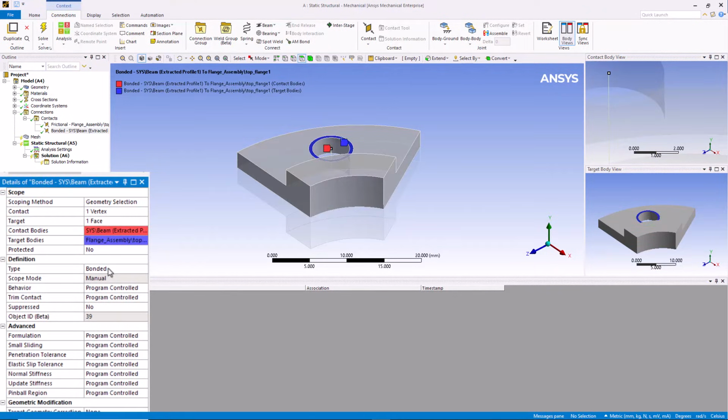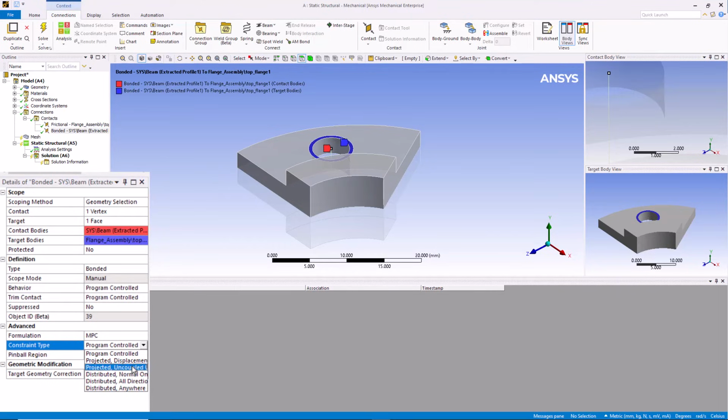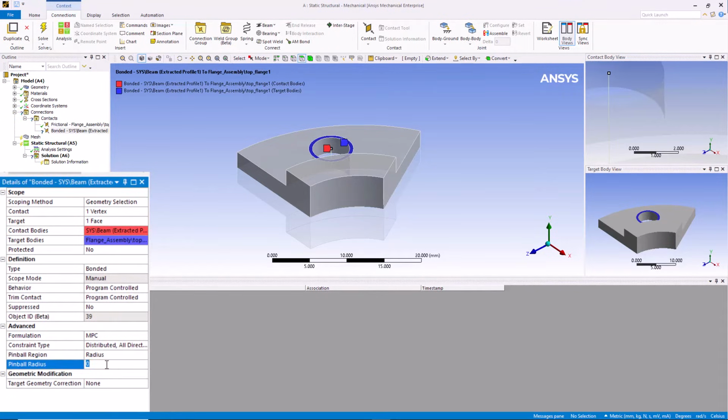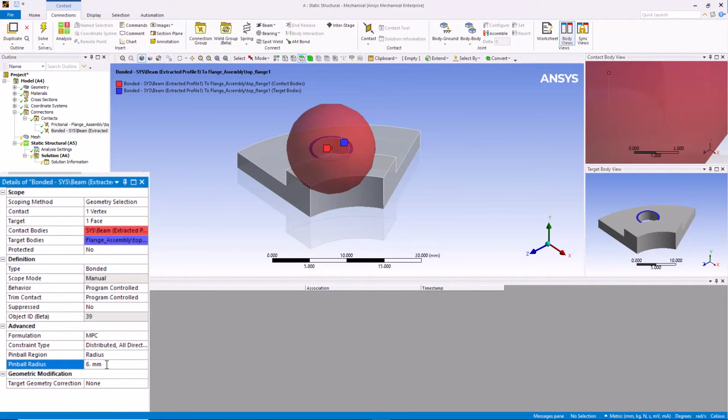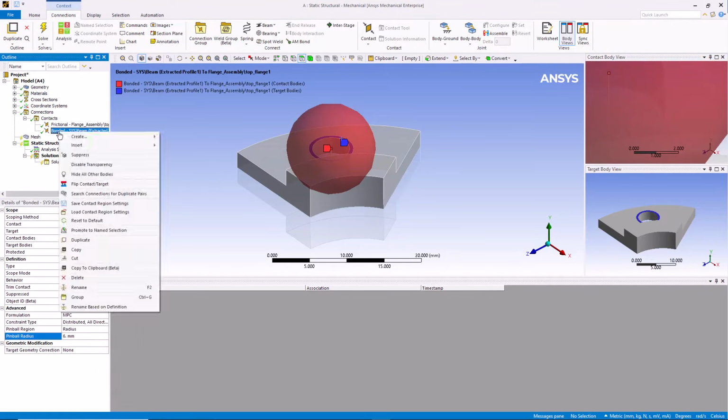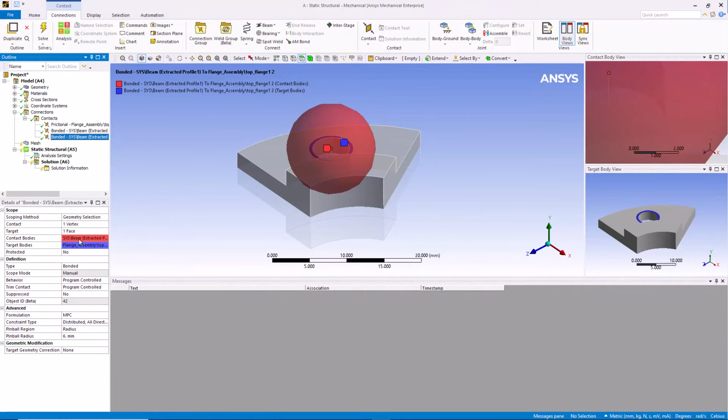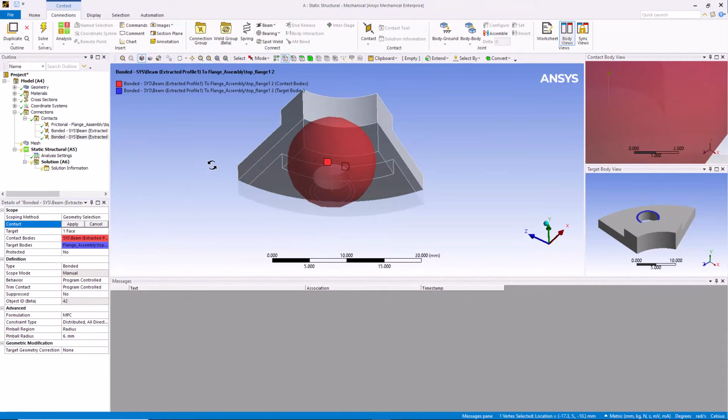Let's keep the contact type as bonded. Change the formulation to MPC and the constraint type to distributed, all directions. Select the radius option for pinball radius and specify a radius of 6 mm so that the annular face falls within the pinball region for contact detection. Similarly, create a contact on the other end of the beam.